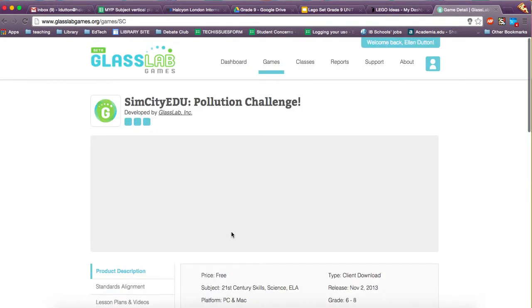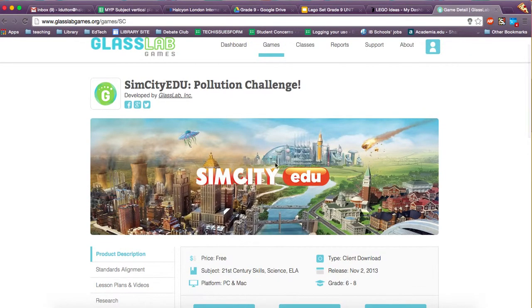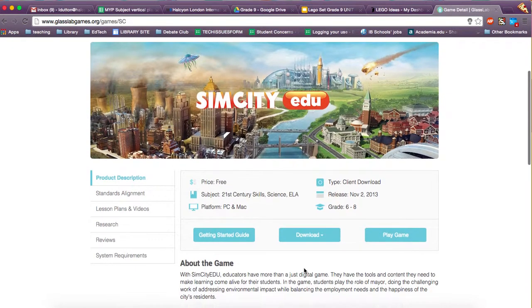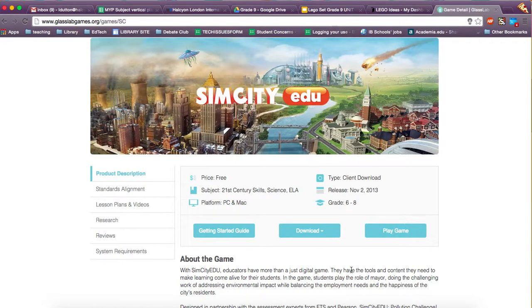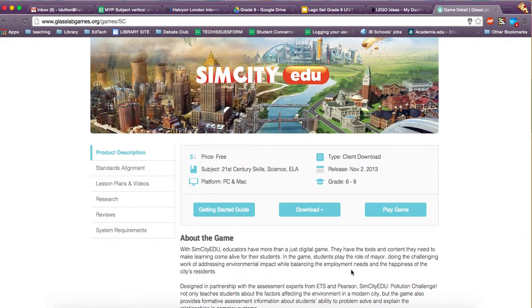So this is SimCity Education. You must log in to get that download button, and once you've downloaded it, you can play. It's up on the computer. All their games now are free. I think before they weren't, so I left it for a while because I thought it was a paid game, and only just realised that it is free. I think this sometimes is misleading, having the $1.